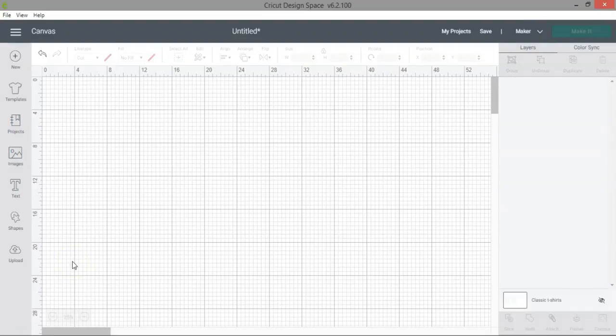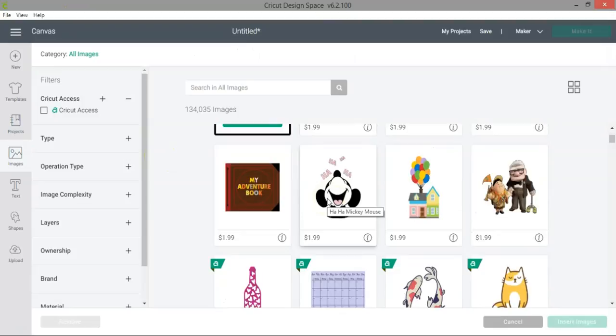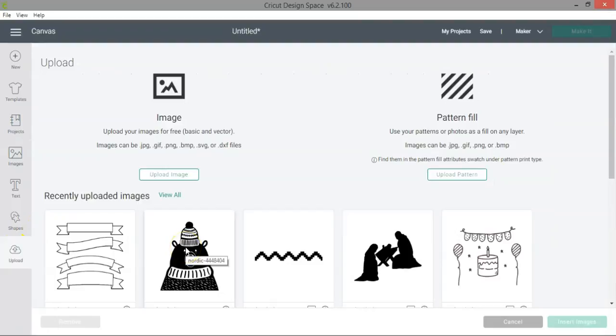You can use the images to bring in images that you like that are within Cricut. It could be Cricut Access or not Cricut Access. And then you also have the option to upload designs. In the upload section, when you click on it, you can see that you have two options. You can upload an image or you can upload a pattern.